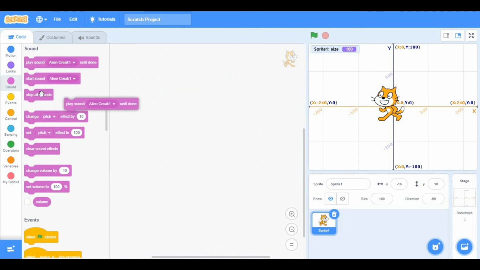Okay, I'm sorry, but I am not able to explain that here. In the next video, I'll show you some other blocks. Then stop all sounds. Now if a sound's playing, you can just stop it. That's the main point of this block.